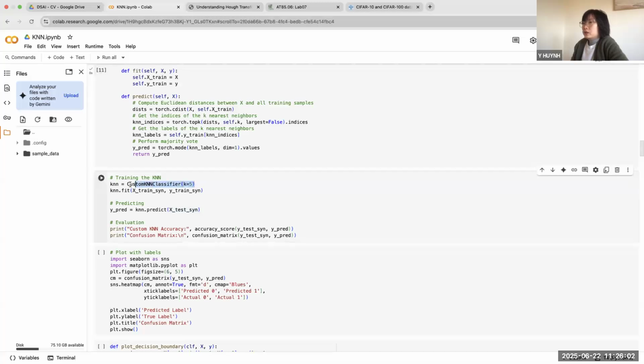In this case, if we don't say anything, it means that we use k equal to 3, right? So in this case, we want to use k equal to 5. And this one means that we would like to fit the training data into the model to train.